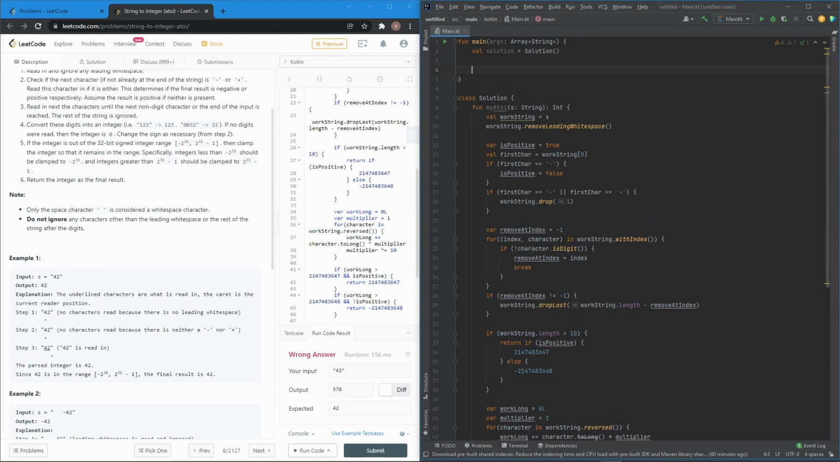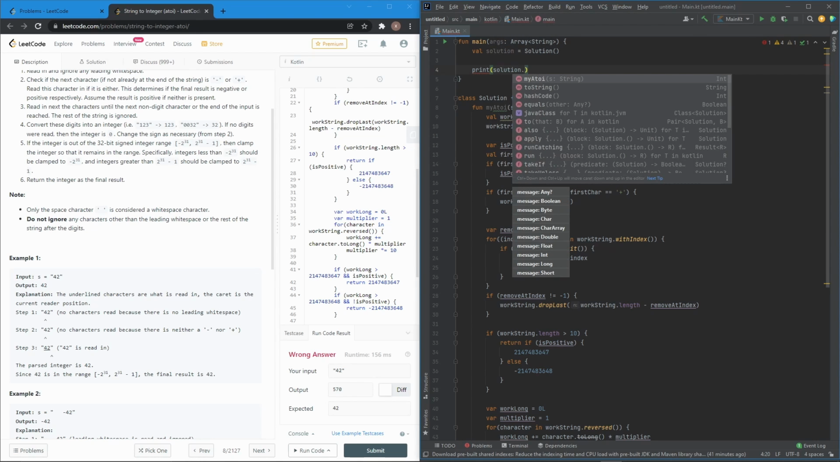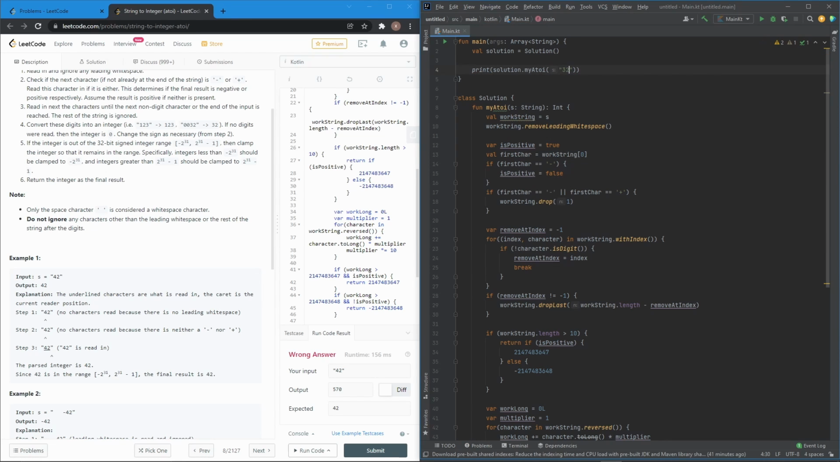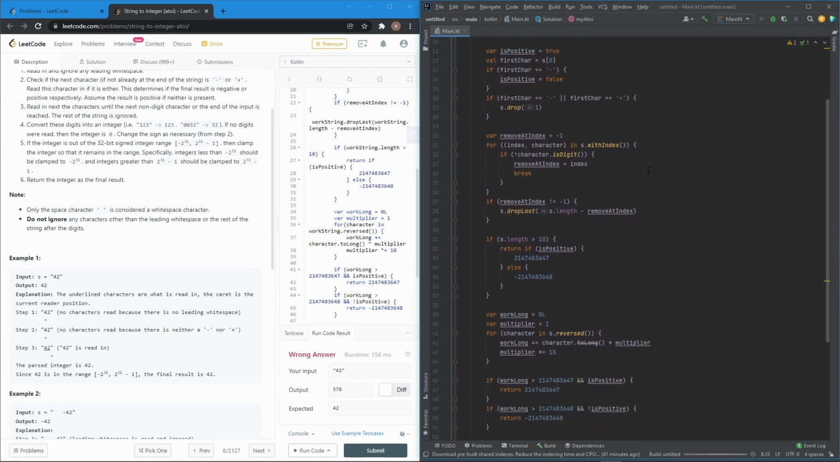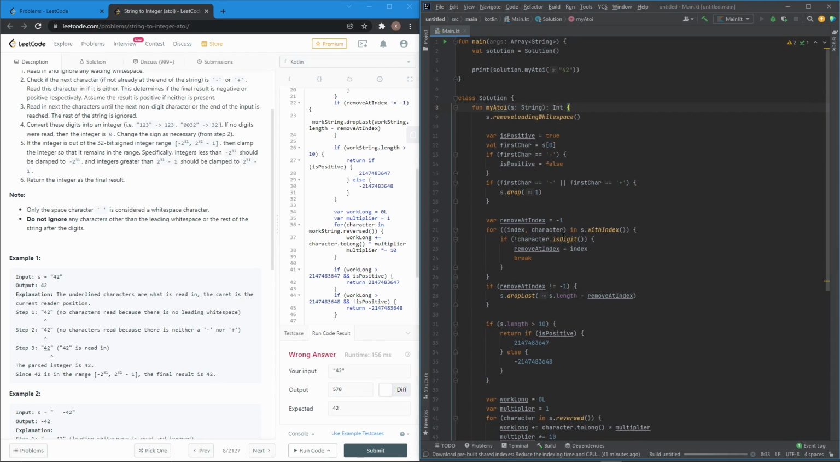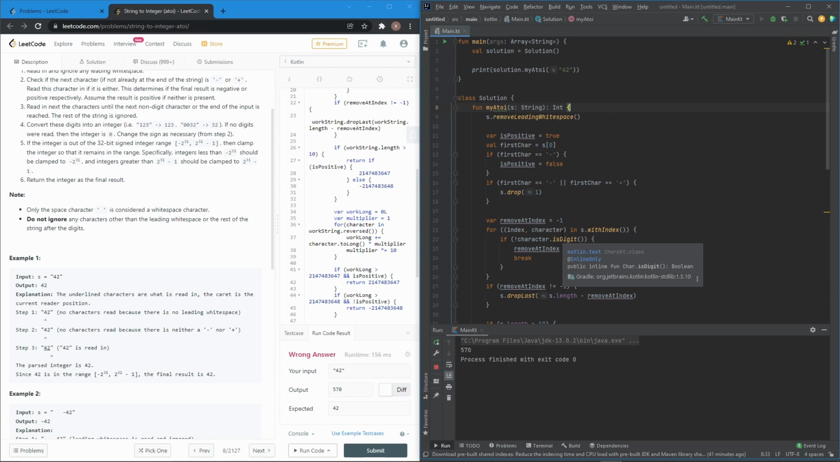So let's do print. And this is going to be solution.myAtoi, and we're going to pass 42. And so I'm just going to run this. Oh, that's fine. I just wanted to inline it. All right. So let's go ahead and run this just to make sure we get the same results. And then I'll go through these steps here and see what went wrong. So yep, we got that.